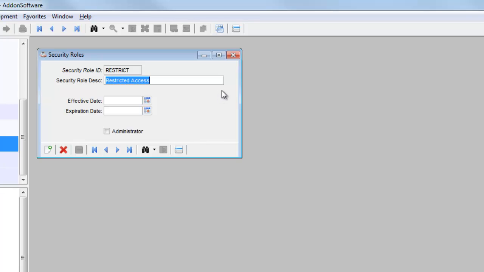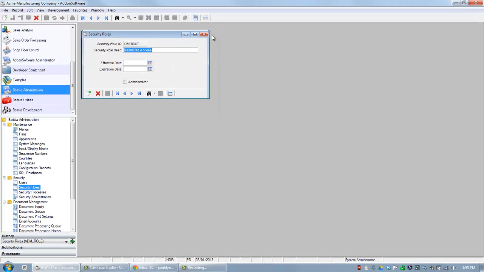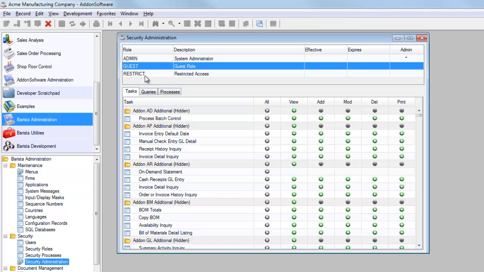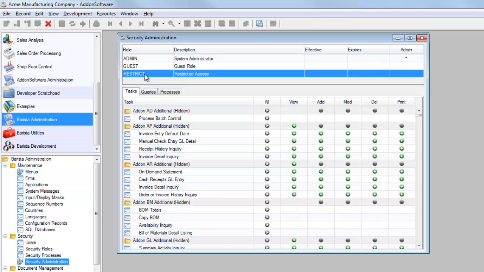Permissions for the role are set by the administrator in the Barista Administration module under Security by selecting the Security Administration task. So let's do that. The top portion of the form has the defined roles we just saw a moment ago: admin, guest, and restricted. Selecting a defined role in the top panel displays the permissions for each area of the solution in the lower panel, and it's quite a selection. Restrictions can be placed to view, add, modify, delete, or print, any one of the functions that's defined here. Change auditing is also administered in this area.